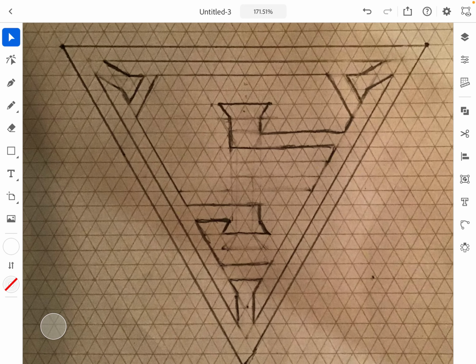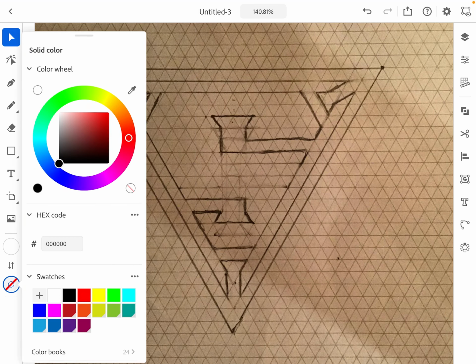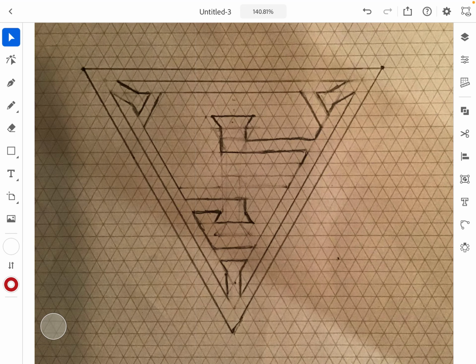So I'm going to zoom in with my two-finger pinch here. I'm going to change my color. Since I'm going to be drawing lines, I'm going to change my stroke color here. I'm going to pick kind of a reddish color. Click out of here. I'm going to click on my pen tool.